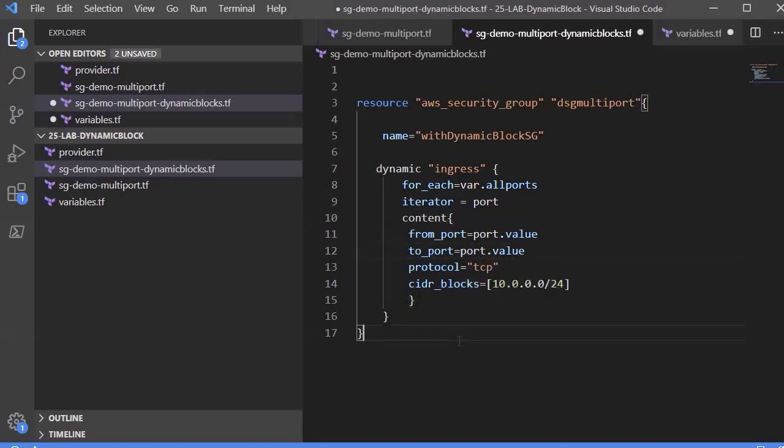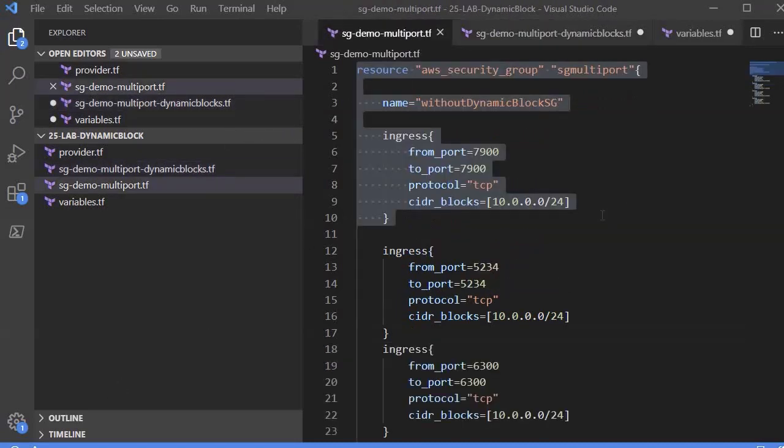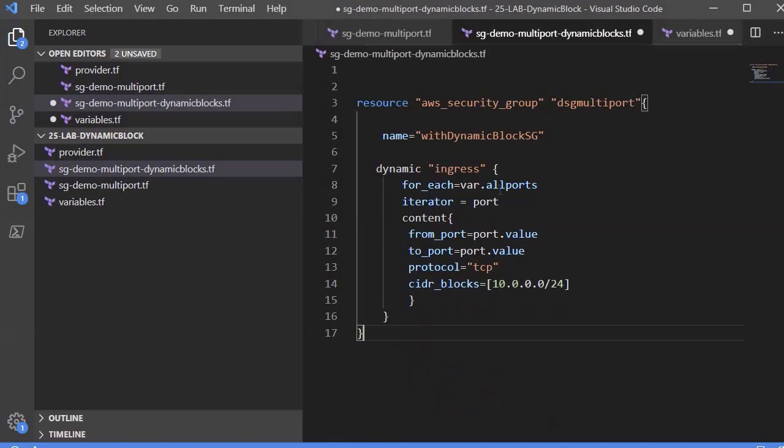So now we are done with the dynamic block, and with the help of this code we are able to convert our earlier code, that is without dynamic block. With that we were creating the inbound rule. Now with the dynamic block we are creating the same thing, that is the inbound rule within the security group. Now you must be asking where we are passing the value, so that we are going to do now.